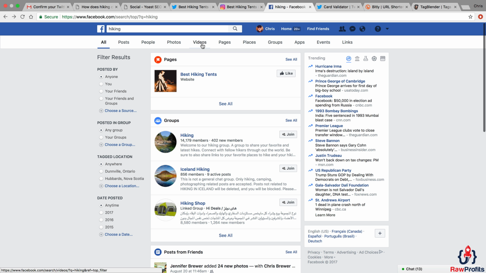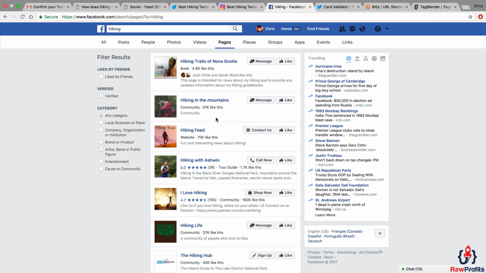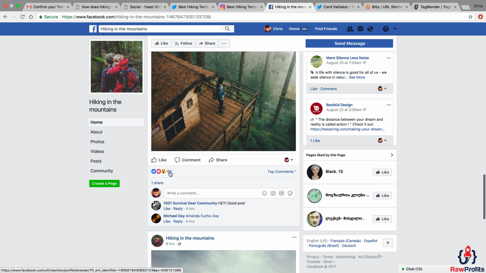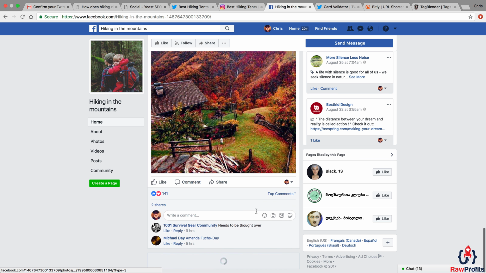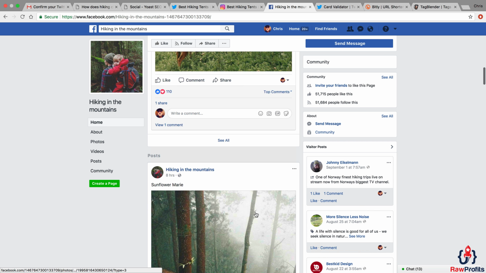And now I'm going to sort these by pages. And now I'm going to look for communities or pages that have a lot of followers that are related to my niche. So hiking in the mountains. I'm going to click on this and check it out. And as you can see, they have some good interactions, and they have some posts and comments on their pictures. So people are seeing these.